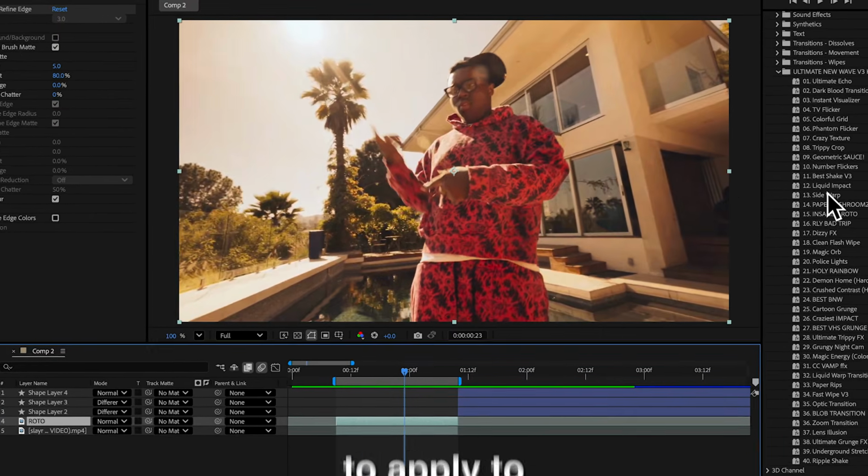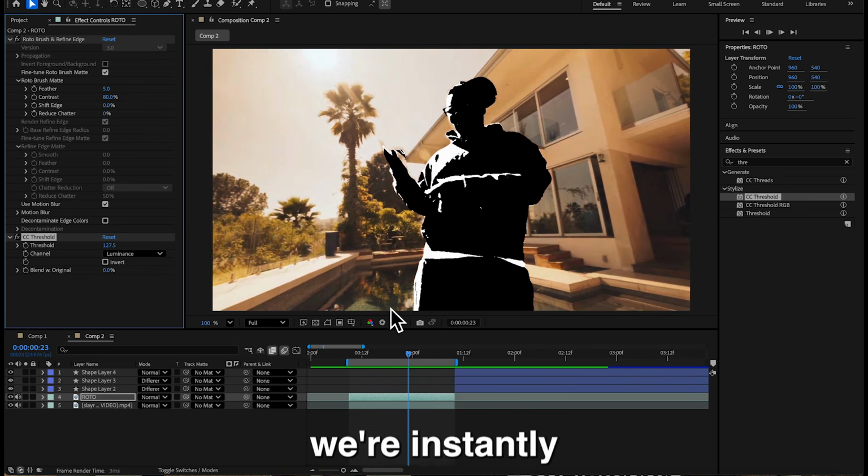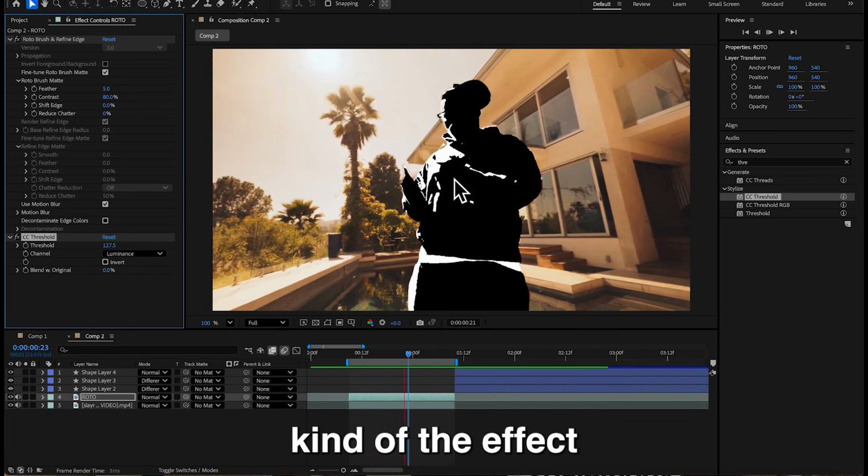The first effect that we're going to apply to it is the threshold effect. So as you can see, we're instantly going to get kind of that effect that we see.